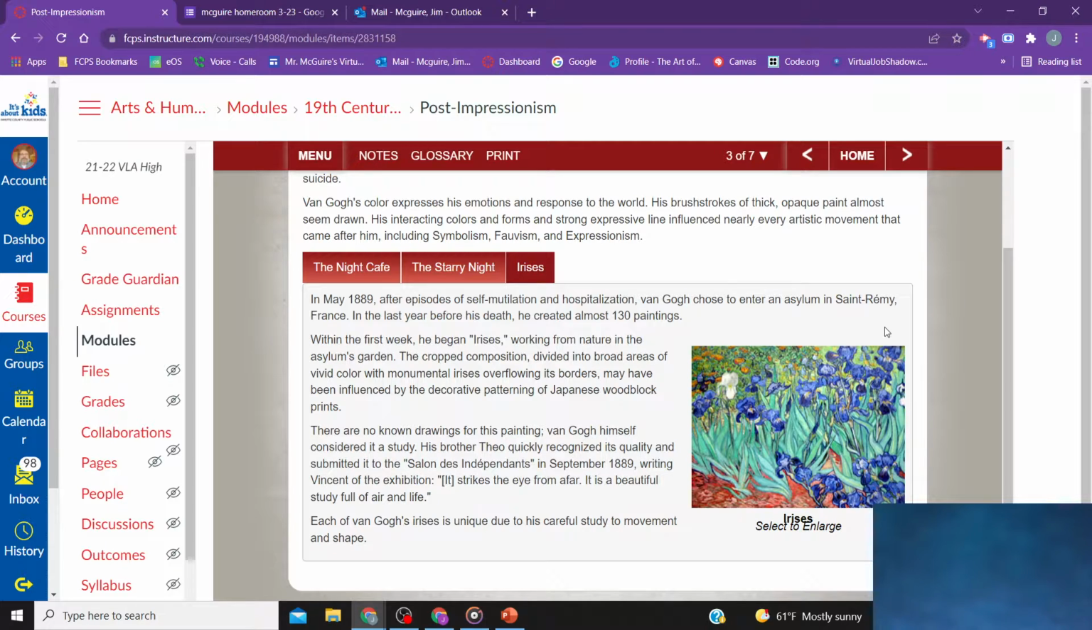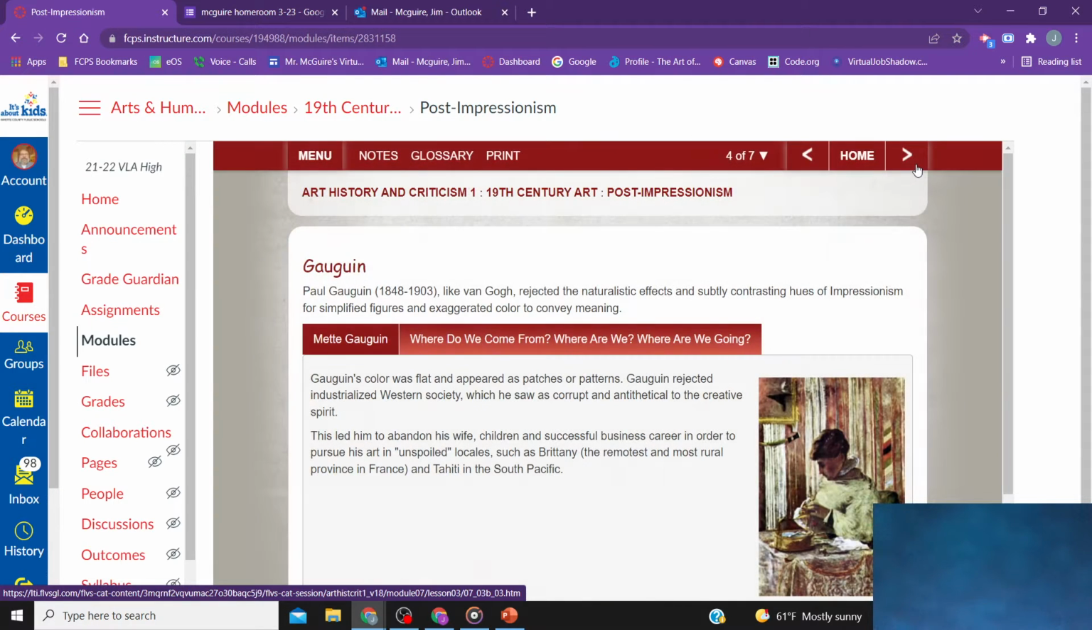It is beautiful, a study full of air and life. Each of Van Gogh's irises is unique due to his careful study of movement and shape. This is one of my very favorite paintings ever created. I love Van Gogh. Next up is Gauguin.